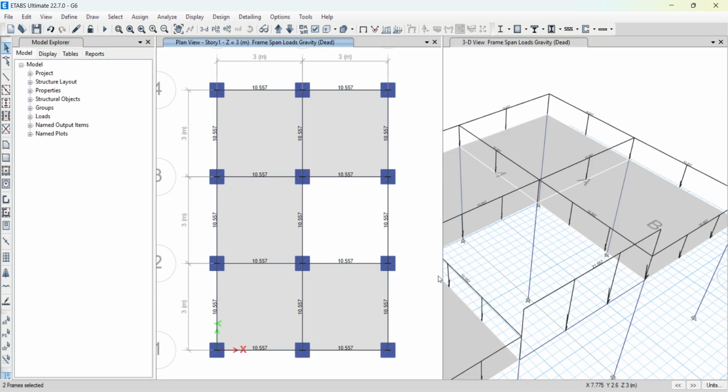And I have to mention that correct load assignment is extremely important because ETABS analysis and design results depend entirely on the loads we apply. Overestimating loads leads to uneconomical design, while underestimating loads can cause unsafe structure.